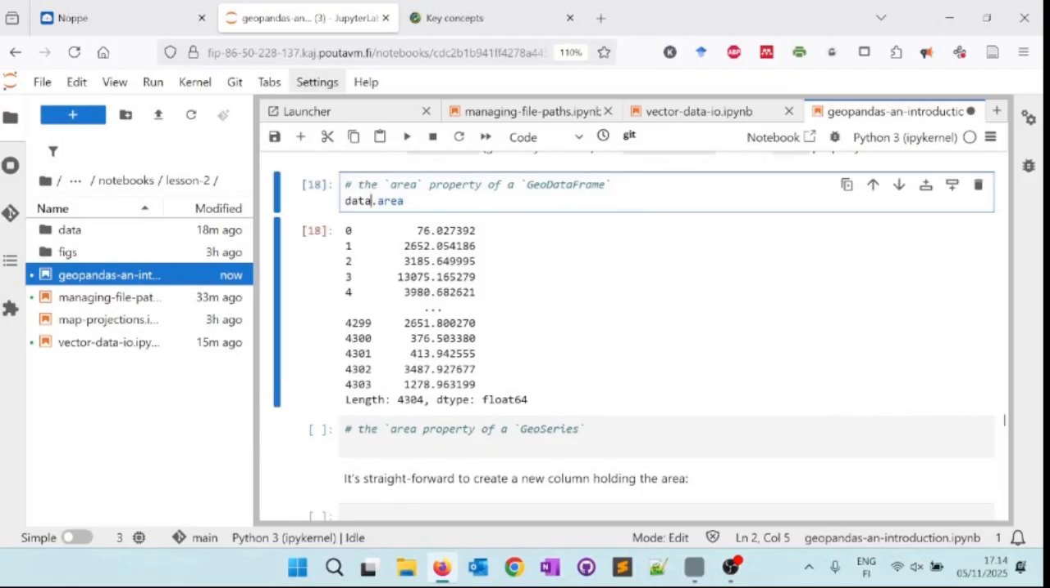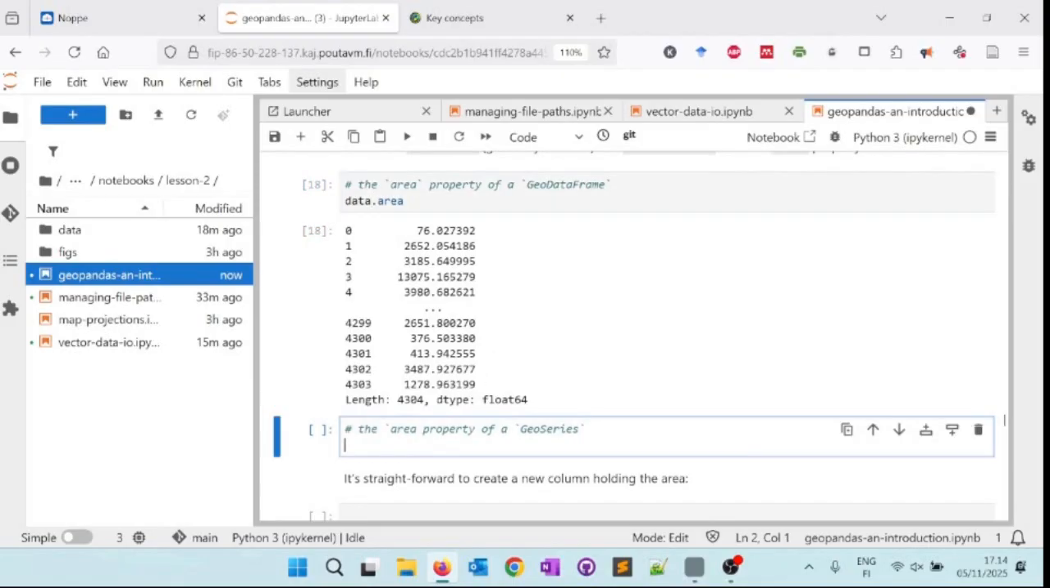So in this case, I applied the area on a geodata frame. So it's data. Remember, data is the whole table, so it's 2-dimensional. It's a geodata frame. You can similarly do this on a data frame, the data series.